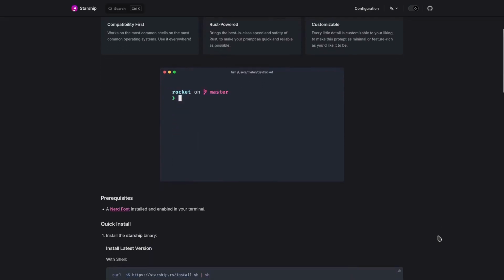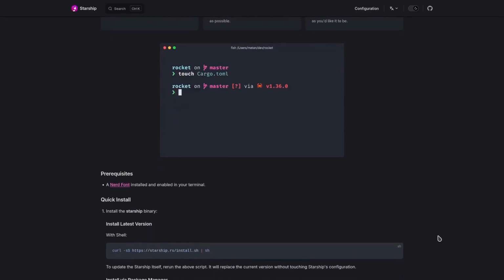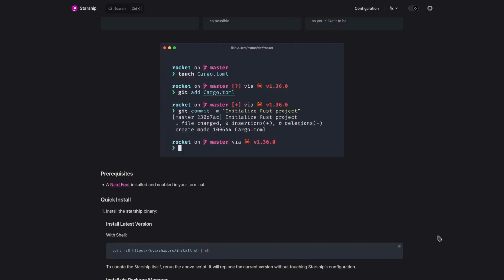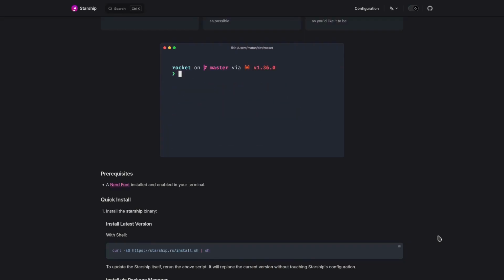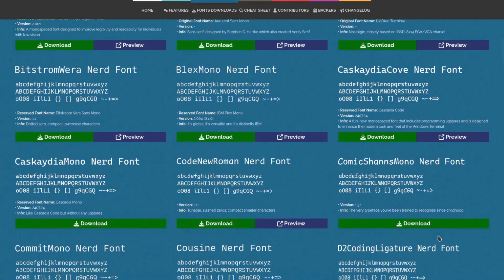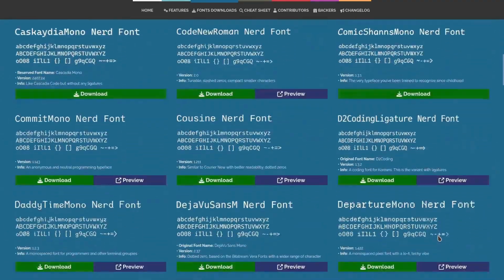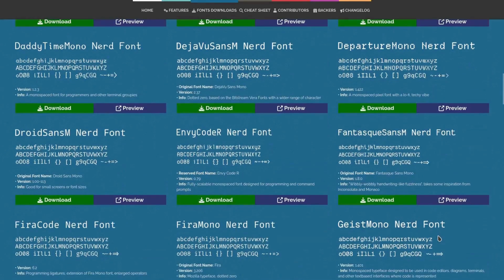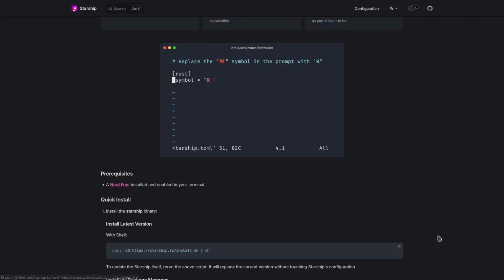So what prerequisites does this have? Well, you'll need a Nerd Font, and the reason why is because the Nerd Font will provide all of these different icons that you see at the top here, as well as ligatures and other things that will help Starship look really, really pretty. And you can get them here on the Nerd Fonts website, and you can see that there's many to choose from. So pick the one that works for you and go ahead and use that in your Starship configuration.